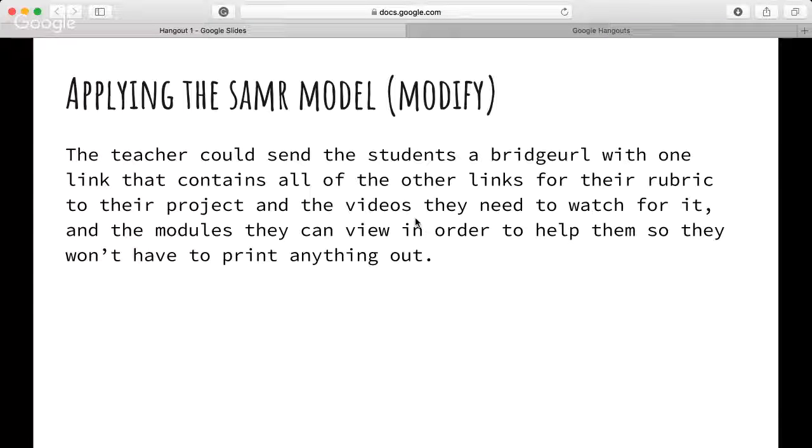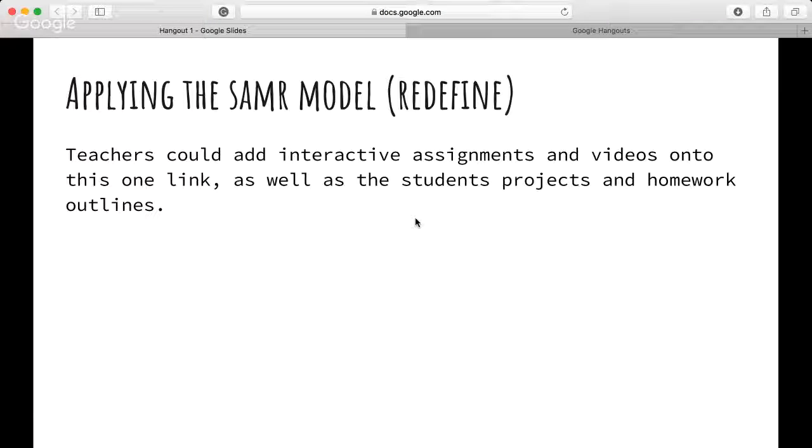Modify: the teacher could send the students a Bridge URL with one link that contains all of the other links for the rubric, the project, the videos they need to watch for it, and the modules that they can view in order to help them. They won't have to print anything out or type in all of the URLs. Redefine: teachers could add interactive assignments and videos onto this one link, as well as students' projects and homework outlines.